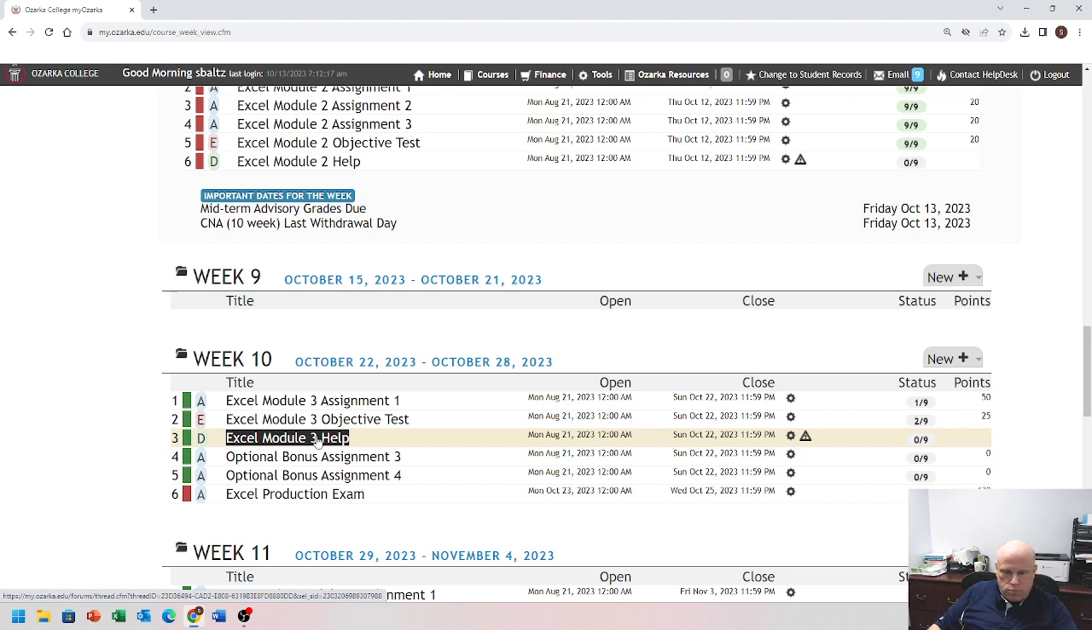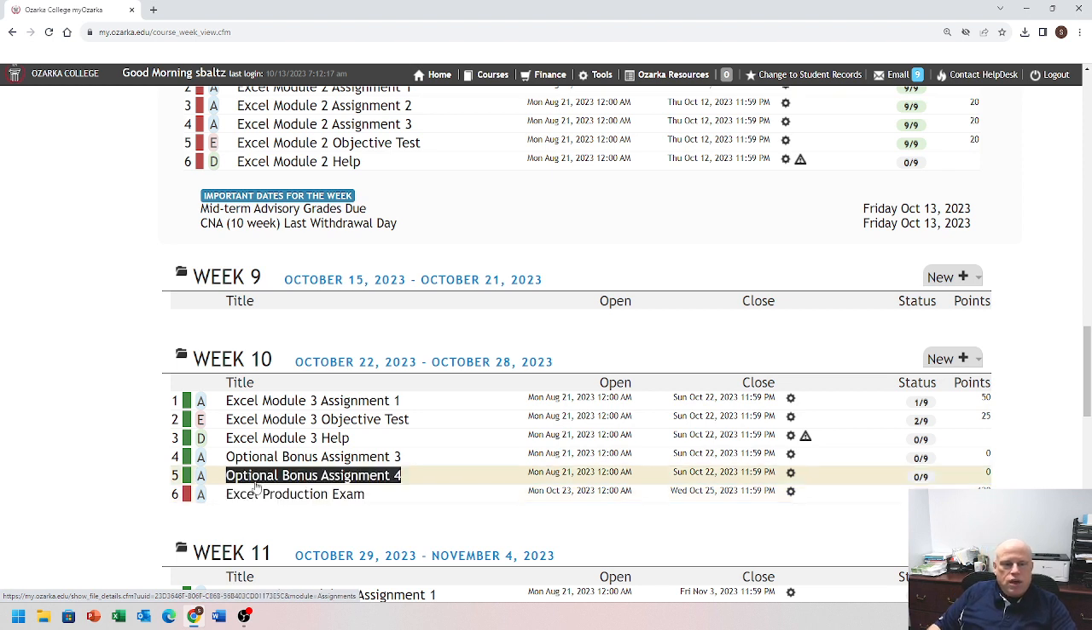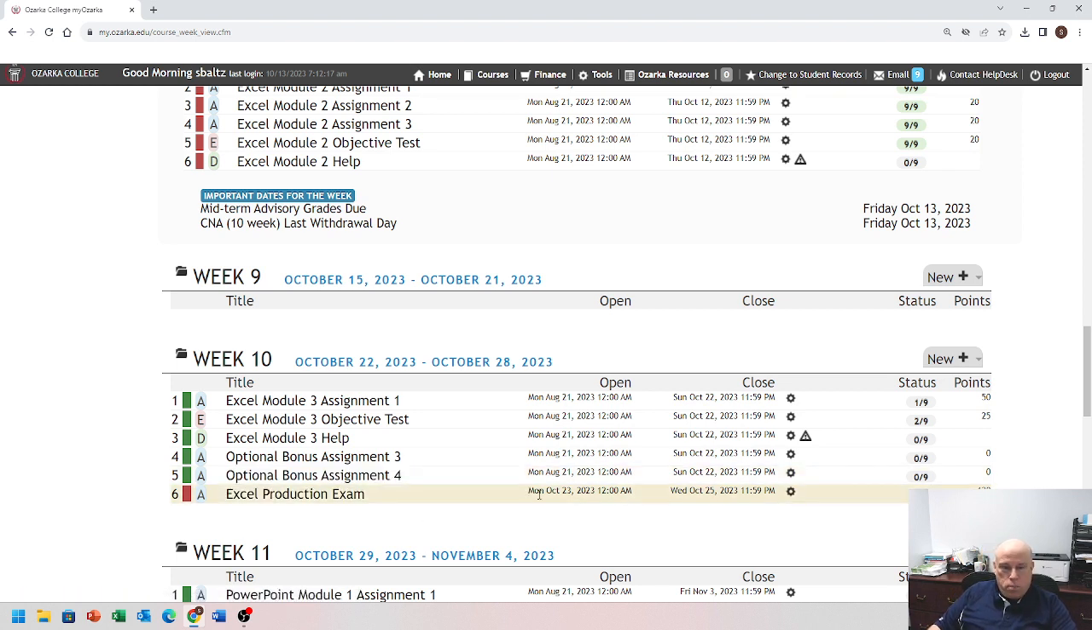So again, the Excel Module 3 assignment and objective test are both due by Sunday, October 22nd. And then you'll also notice under week 10 we have our next production exam over Excel. So the Excel production exam will be available from the 23rd through the 25th of October.